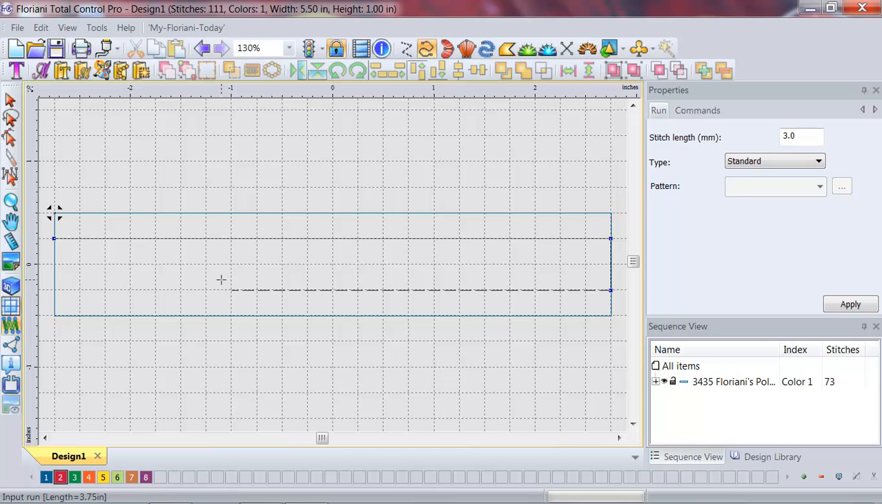Left mouse click, come back across and left mouse click. Now you have 4 points, and all they are right now is a path. We have created a path for our stitches to walk along. Now to make that path turn into stitches, we are going to right mouse click.